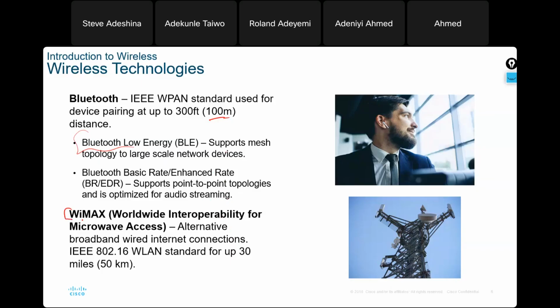Then we also have another technology here, which is called WiMAX. WiMAX is not that popular here, but it's becoming popular gradually. It is an alternative. The full meaning is Worldwide Interoperability for Microwave Access. It's an alternative broadband wireless internet connection. And look at the standard here, 802.16 wireless LAN standard, and it can cover up to 50 kilometers. Now, the beauty of WiMAX is what I read about WiMAX.